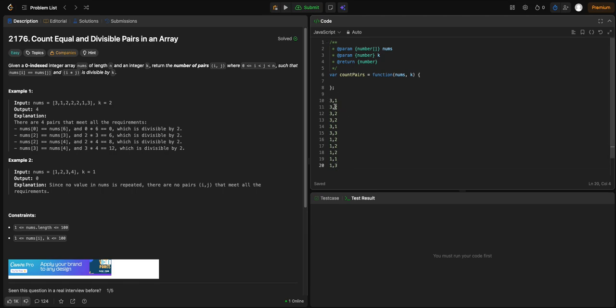So let's look at this. 3 and 1, obviously those aren't the same. 3 and 2, those aren't the same. 3 and 2, those aren't the same. These aren't the same. Speed this up. 3 and 3 are the same. So now we need to check to see if the index of this and this multiplied together is divisible by k, which is 2.